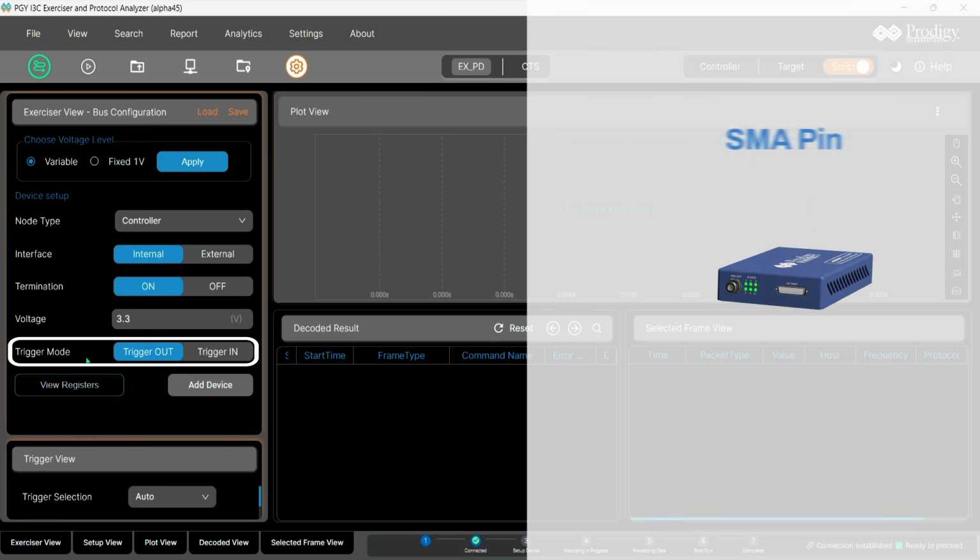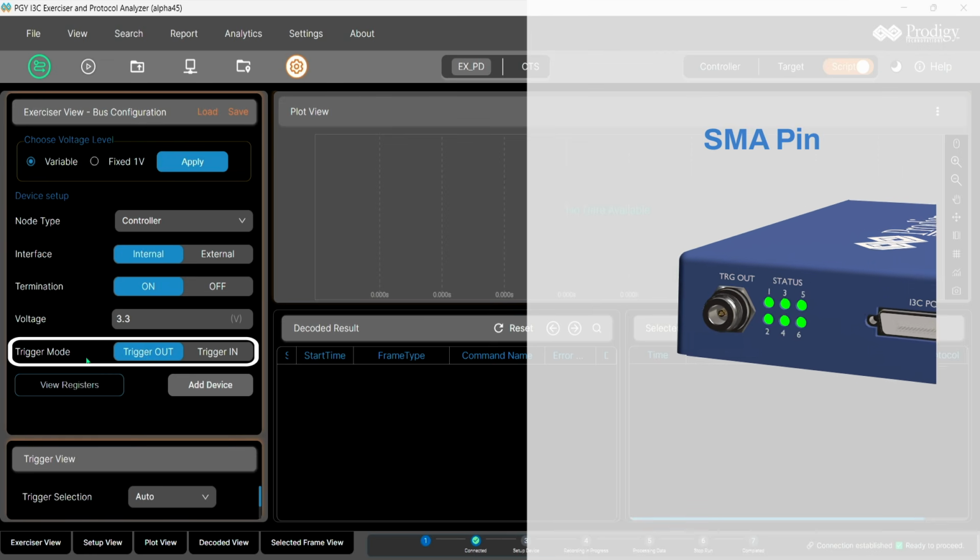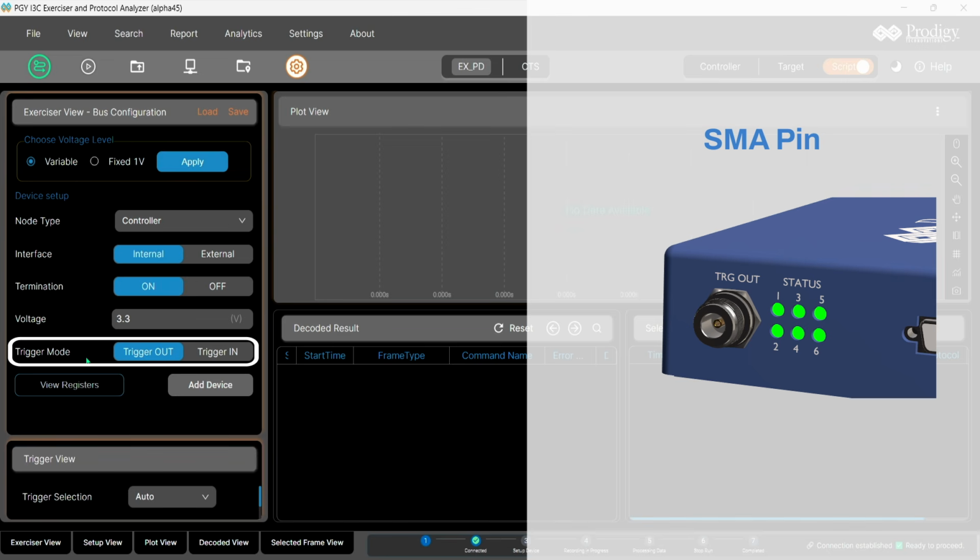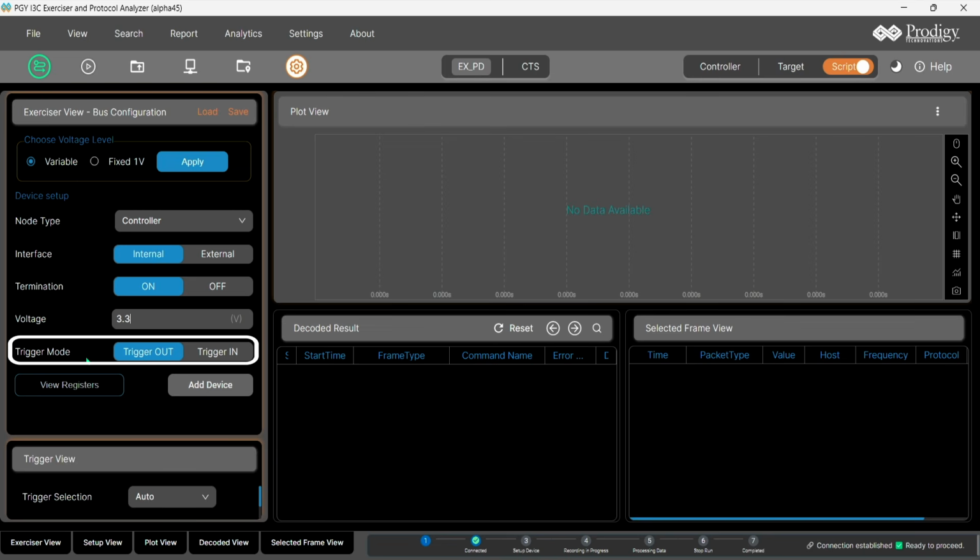In the Prodigy I3C-EX-PD hardware unit, there is an SMA pin that generates a 100 nanosecond pulse whenever the user-defined trigger condition is met. This pulse can be fed into the scope to analyze pre and post trigger events. And using the same SMA pin, the user also has the provision to give a pulse to this SMA pin, which is taken in as an in-band interrupt and forces the controller to give a response for this in-band interrupt.